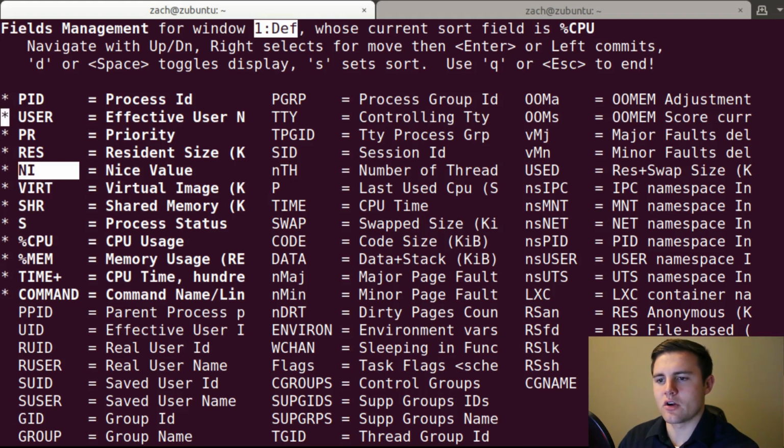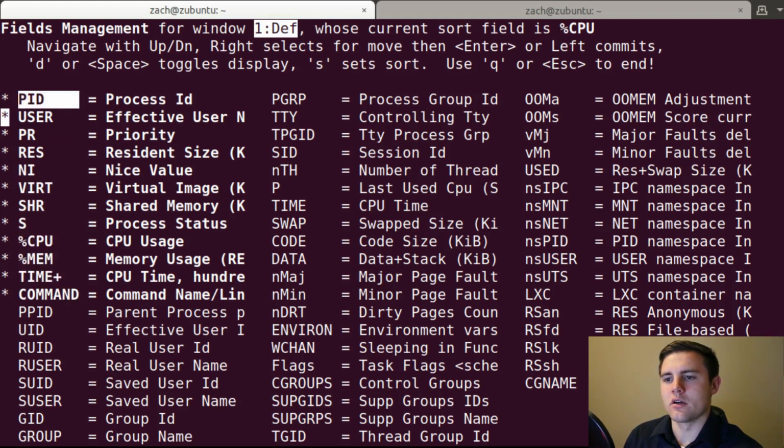So if you see these stars, this means that this is an active field in your current view. As we saw, all of these are showing up in our top program, and therefore they have this little star. Now, if we wanted to remove one of these, we can type lowercase d. So if I wanted to get rid of virtual memory, I can press D.